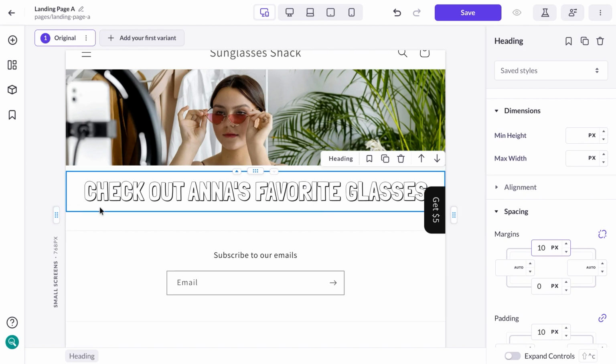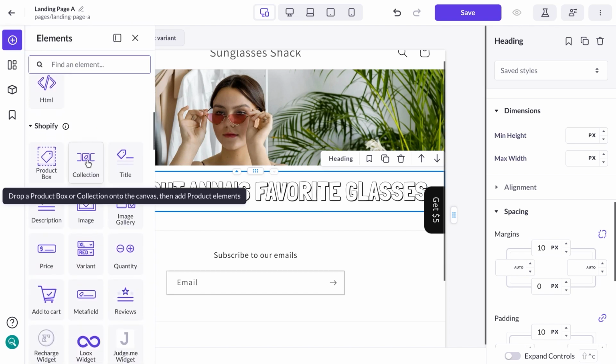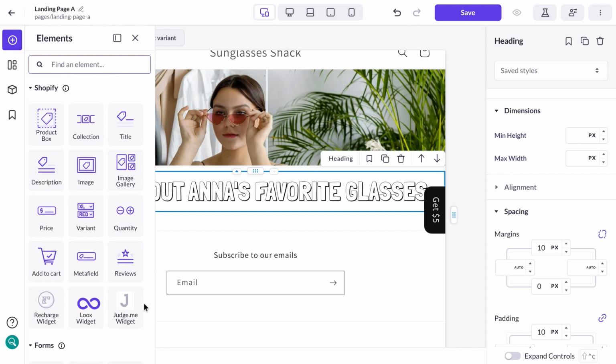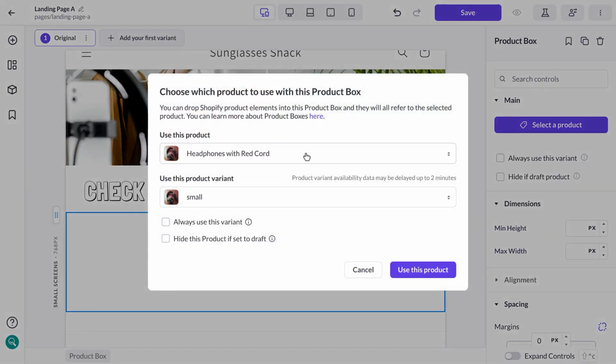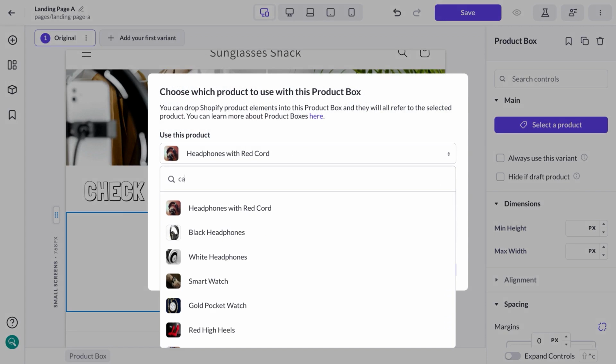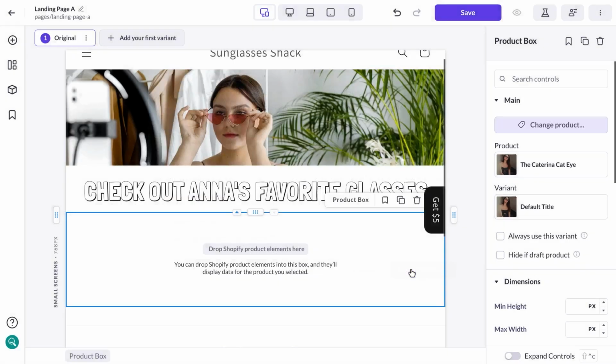Let's wrap up this design by adding a section for the product we're promoting. Open the element library and scroll down to the Shopify section. These elements will pull data directly from your Shopify account, so you won't need to go through the trouble of adding in a bunch of product details manually. Drag the product box element over to wherever you would like your product to be featured on the page. You'll be prompted to connect a specific product to the product box. If there are multiple variants, you can specify that as well. Then click on the Use This Product button.